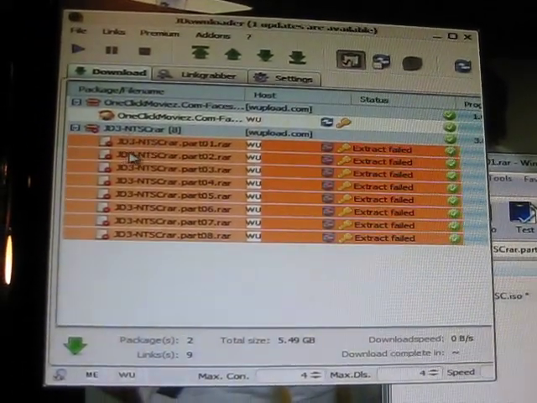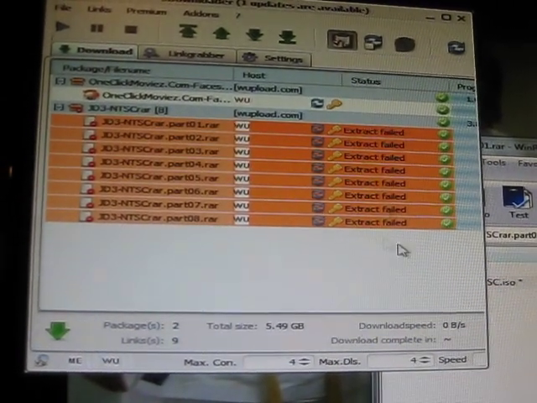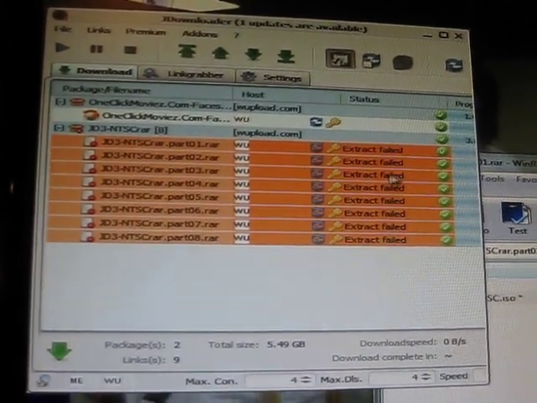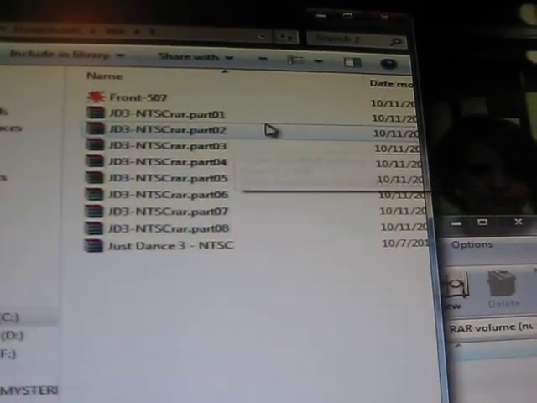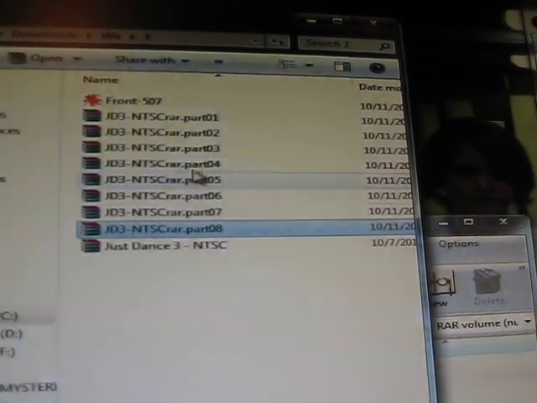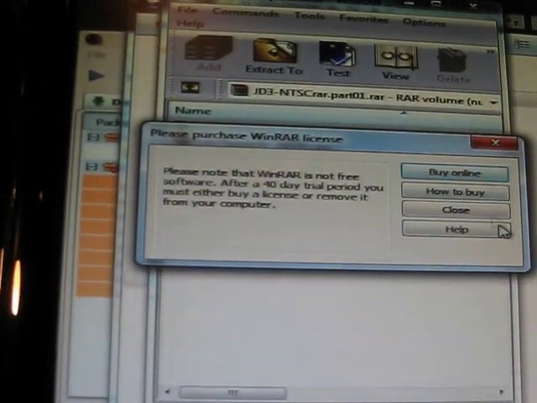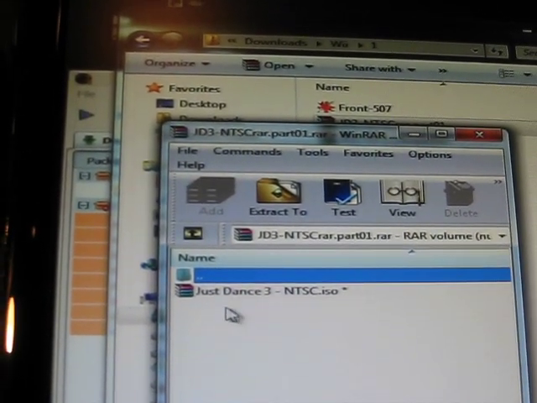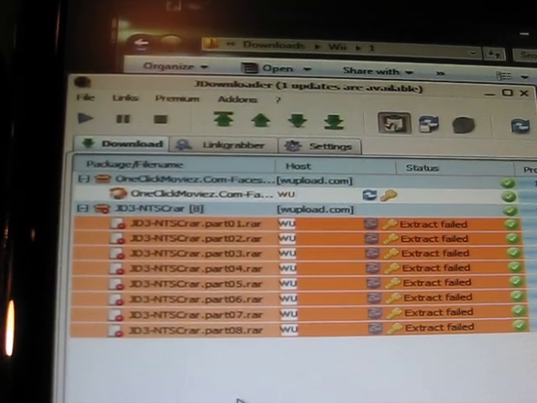Alright, so this is the file. It's Just Dance 3. The extract failed because I didn't have the password, but now I've got the password. So I download all the links, and all the links give me all these files here, from 1 to 8. I double click on the first one. It doesn't really have to be the first one, but I always use the first one. You need WinZip, WinRAR, rather. So, the program I use to download is JDownloader.